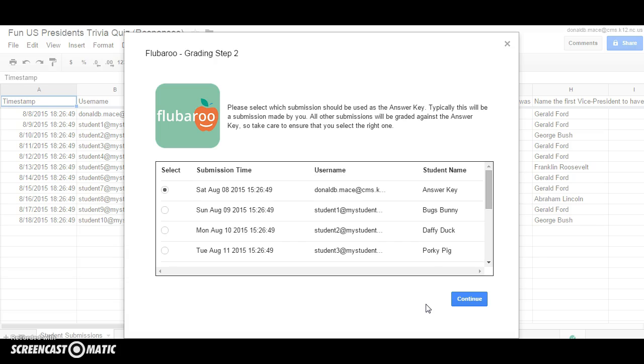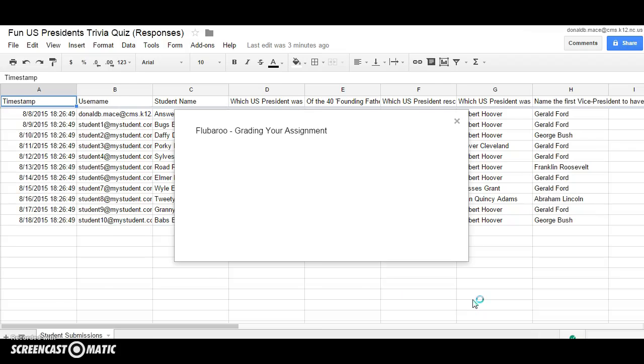The final step is you need to decide which of the submitted responses is your answer key. Now remember that I used the name answer key for one of my student names in order to quickly identify which row was going to be my answer key. So I've already selected this. Yours may not be selected, so go ahead and select it if it's not. Then hit the Continue button.